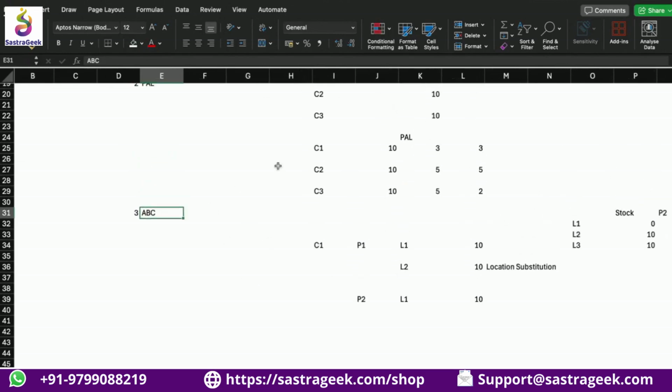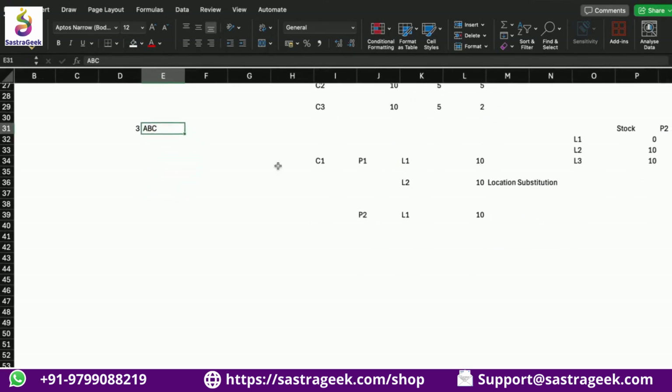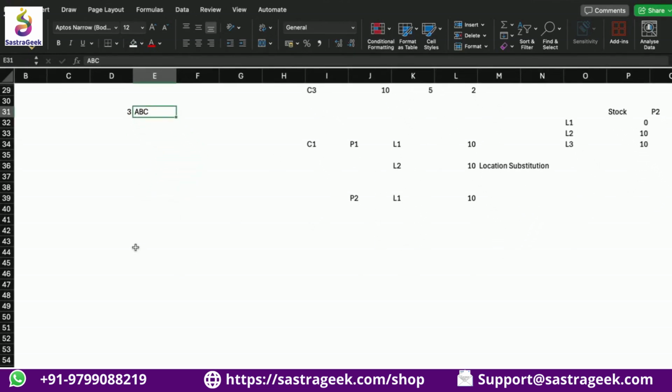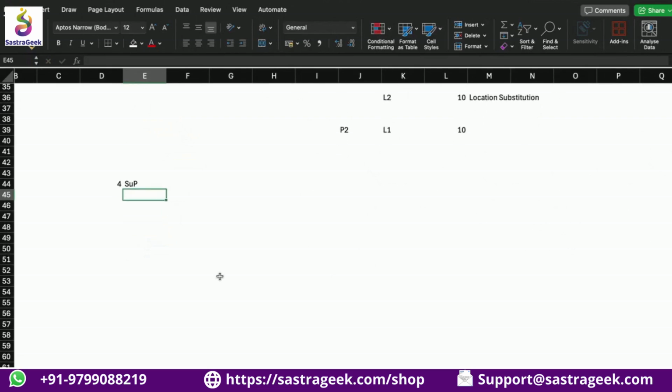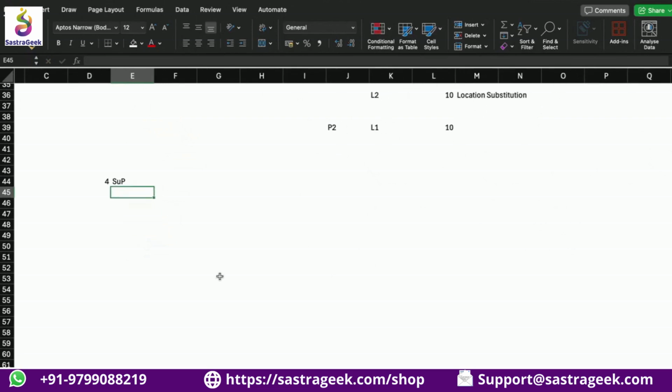So the next functionality which we have under aATP is SUP, supply protection. When we use supply protection, what is the importance of it? When you are going with supply protection, we are going to guarantee that this is the quantity you are going to get, no matter when you come. You are guaranteeing the minimum quantity.